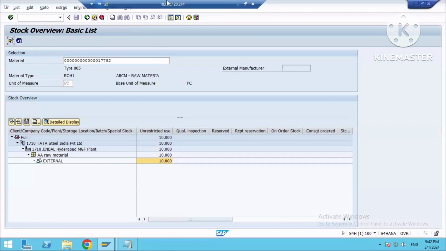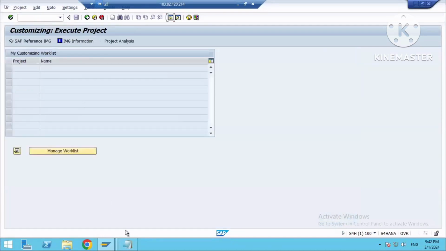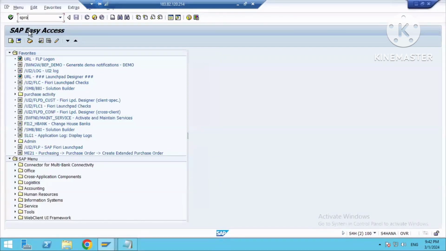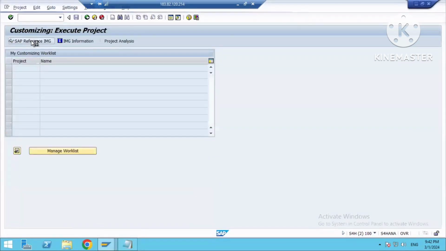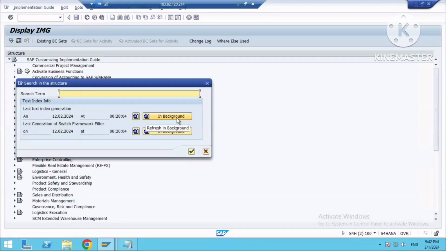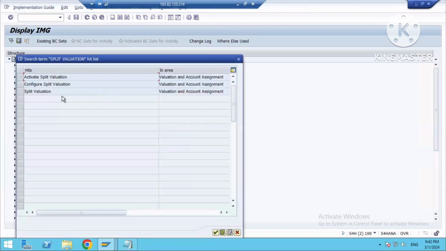Here you can see there is an option called repair system. If you're not able to find the path, just press Control F. Find the split valuation with the correct spelling. System will show it to you. The 3 option. Click on this.